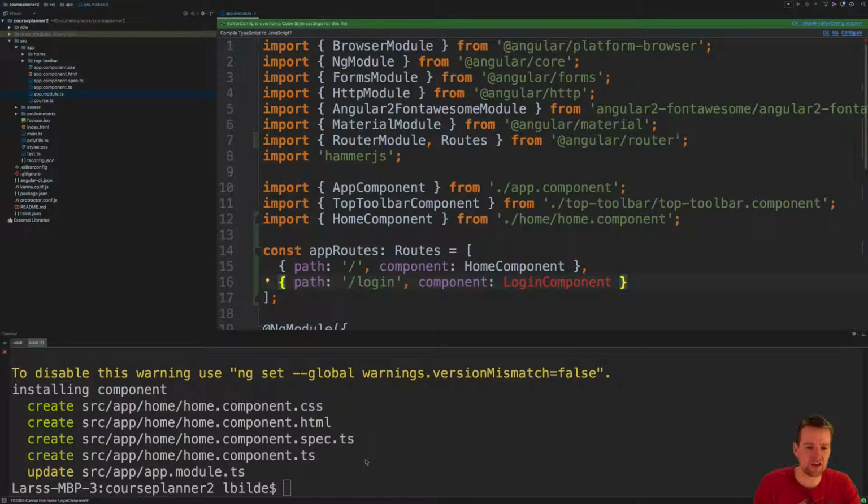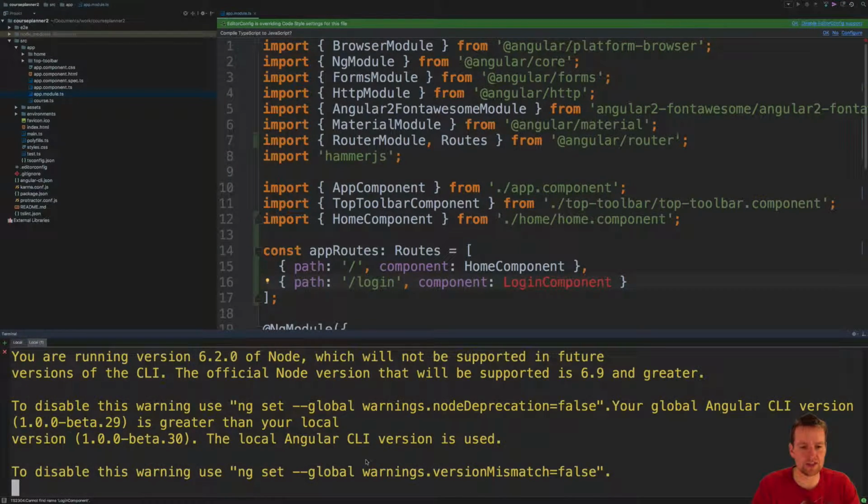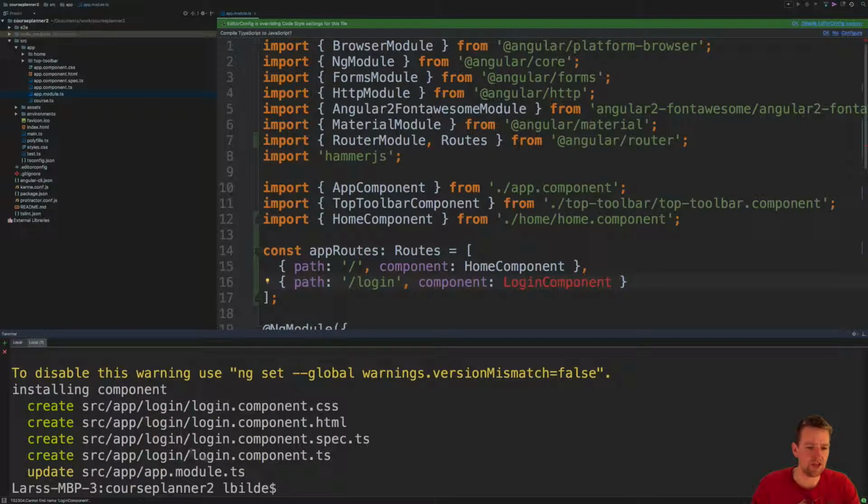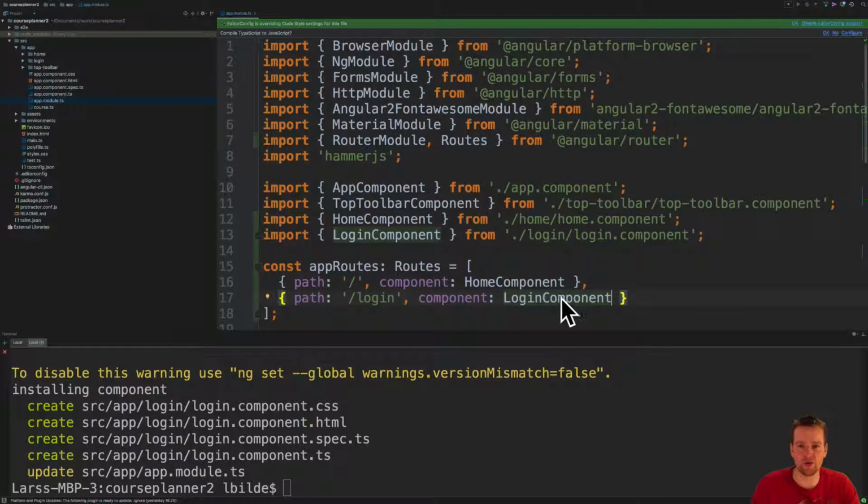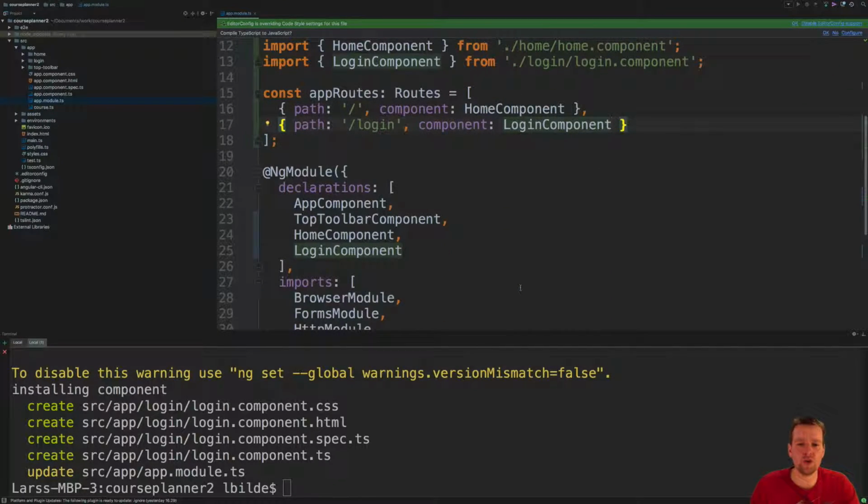Let's do the same for the login component. I'll do the same here. I'll call it login like this. I'll press enter, and again it builds my login component, adds it to the page here, and there we go. Now it also knows the login component. So now I have my path. Everything is set up. Beautiful. So we are ready to work with these components.